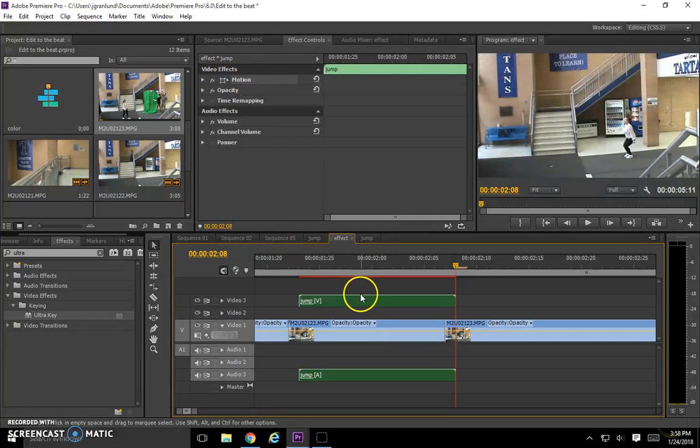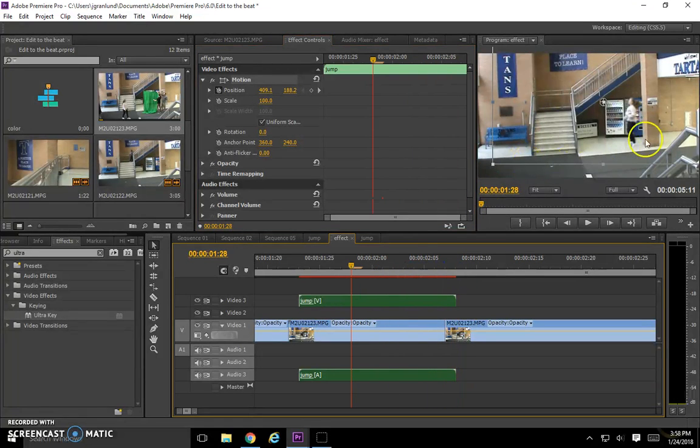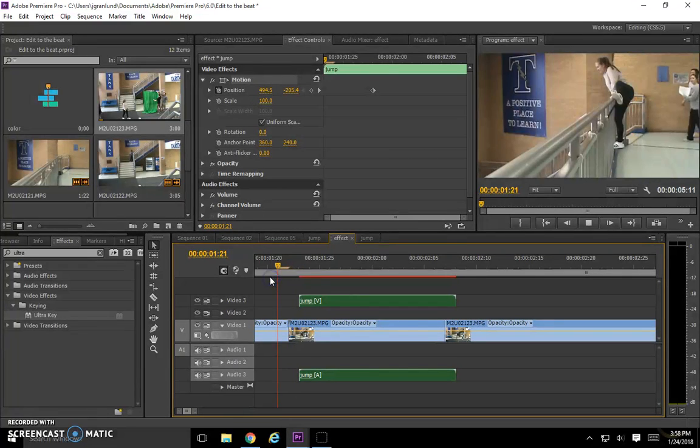So in order to do that, on the jump video that we made, I'm going to open up motion and I'm going to click on the stopwatch for position. Now that's where I want it to end. Now I'm going to go back in time a few frames and I'm going to lift this up and towards the rail till she's out of screen like that. Now if I play this, she lands and then she runs away.